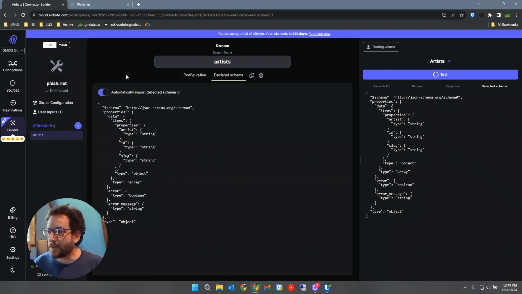And so here I'm just checking to make sure that the detected schema, the schema based off of the data, is equal to the declared schema. And it looks like Airbyte is now offering us a radio button to automatically import the detected schema, which is what you always want. So we're going to leave that set to true.